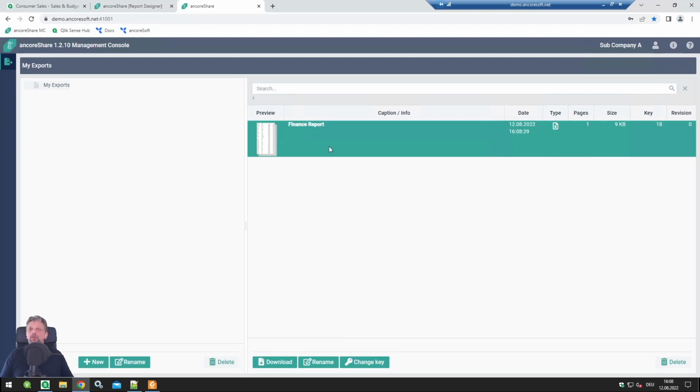So the simplest way would be that the customer or the subsidiary manager could download this Excel file here and he can use it. Okay, but we want to do it with a little bit more technique. You see, there is a key. It's called 18. That is the key of this report.